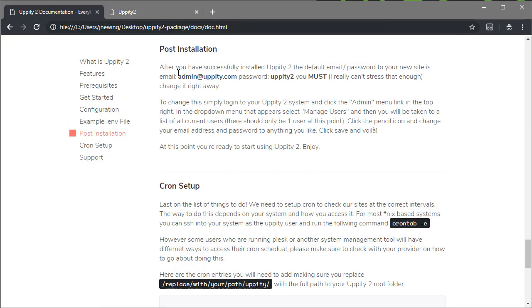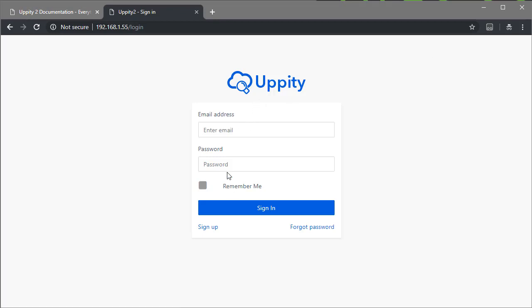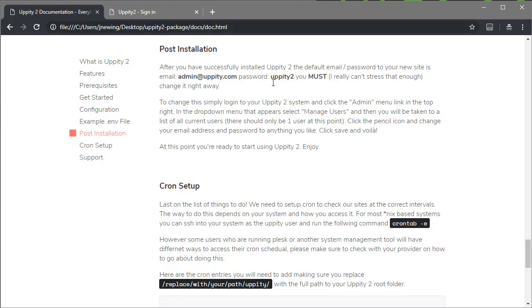If we go back to our documentation under post install, we'll see we've got some further instructions to follow. After we have successfully installed Uppity 2, it's very highly recommended you go in and change the default username and password, as it is admin@uppity.com and Uppity 2. So simply click sign in, enter your username and password, and you'll be in there. Make sure you change these variables once you're in there.